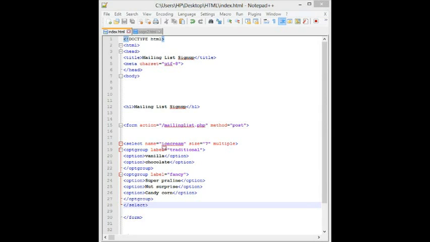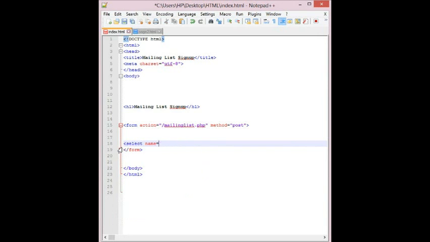The file selection control makes it possible for users to select a document from their hard drive to be submitted with the form data. It is added to the form by using our old friend the input tag with the type set to file. So input type equals file. The example here shows a file selection control used for photo submission.